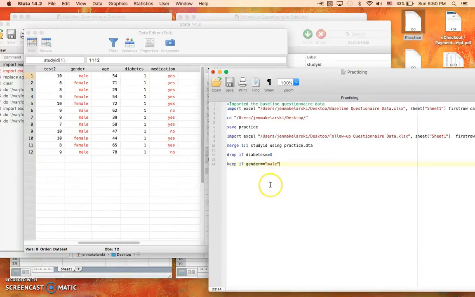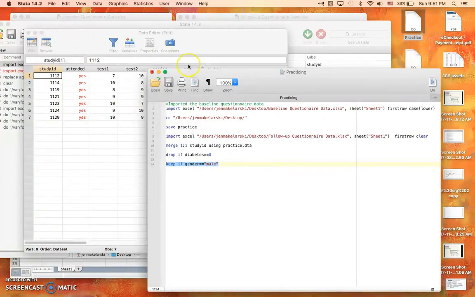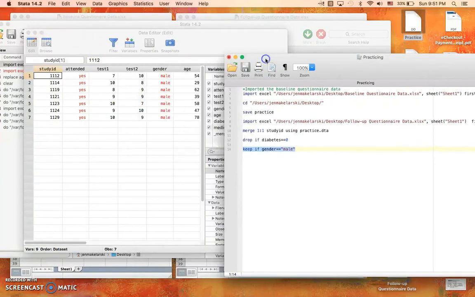You'll notice I put quotes around it this time. Anytime a variable is red, it's a character variable, and I have to use quotes when I'm pointing Stata to it. I don't have to do that for a number. A number does not require quotes, but a character variable will. So I can highlight this, press do, and again I've kept only those that were male participants, and female participants have been dropped.